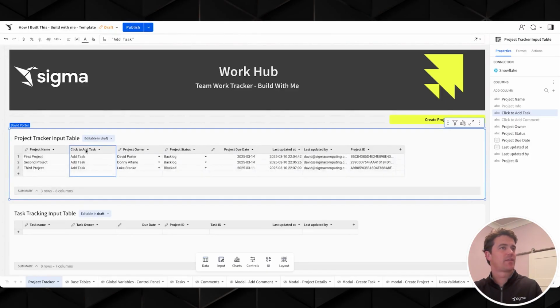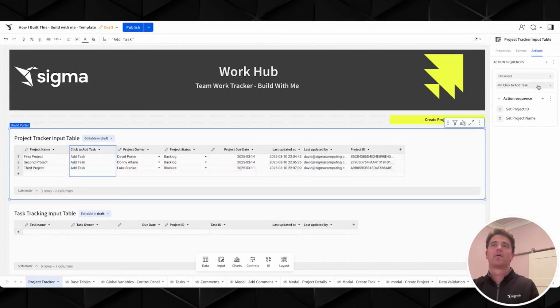And on this, I've got this set up to where I can add a task. So if I was to click on it, I can actually set and I'll add that task. I've already done a little bit of pre-wiring with this, where if I click on this add task, it is going to set a couple of controls for me.